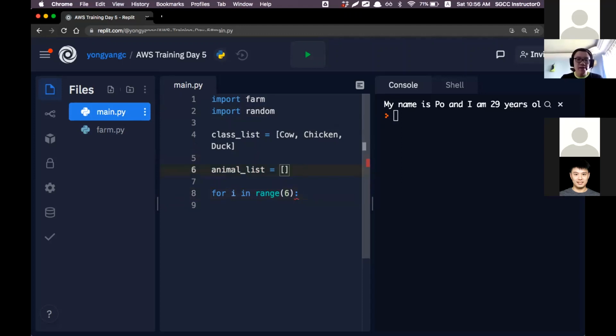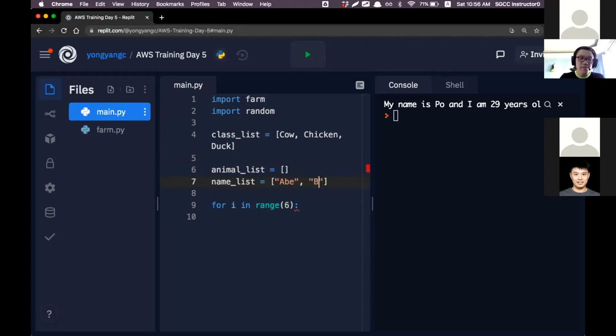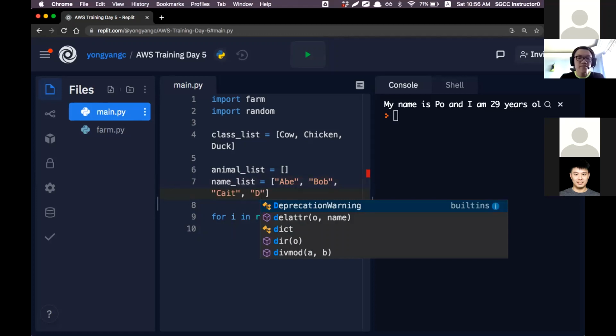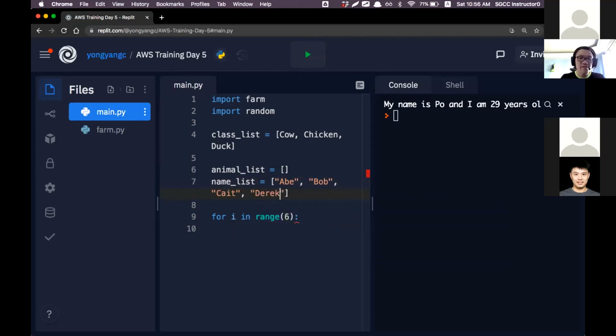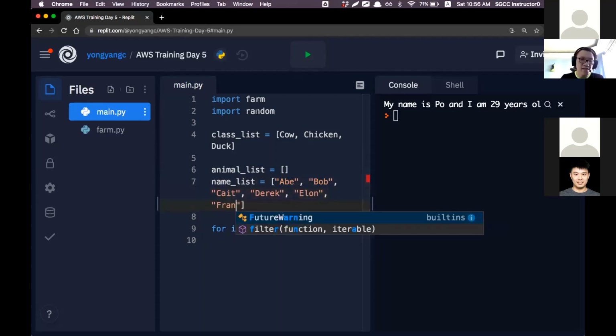Okay, let me create a name list as well, because remember I need to pass in the names of my animals. I need 6. So I have Abe, Bob, Kate, what's the name that starts with D? Okay, Derek. Cool. I have Elon, that's 5, and I have Fran. Okay, I have 6 names over here.